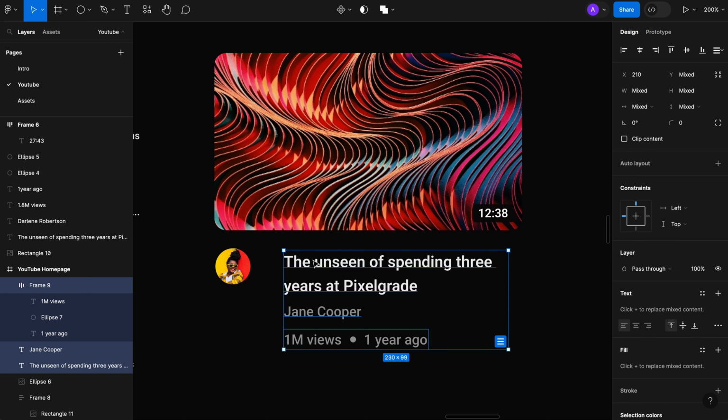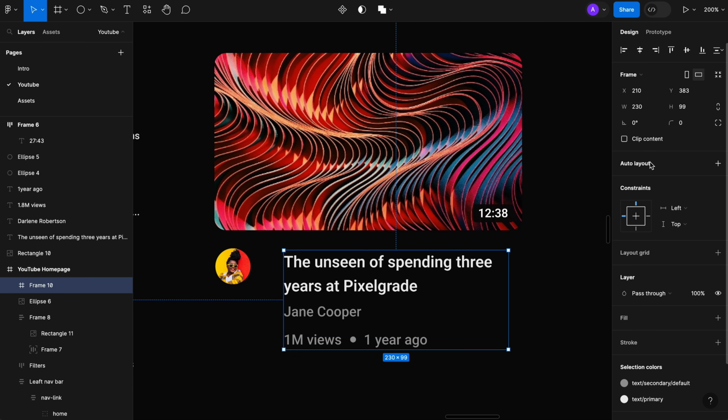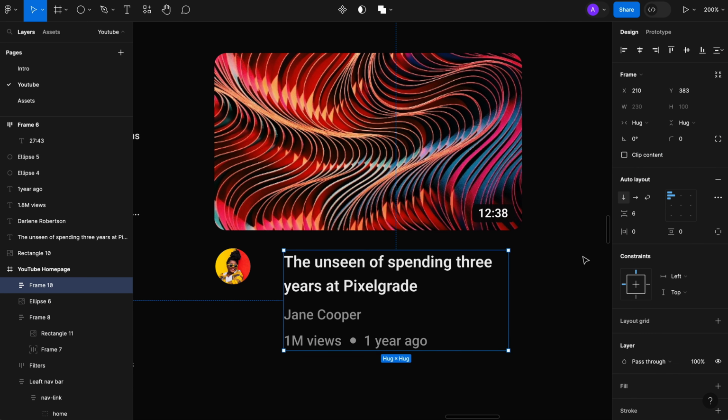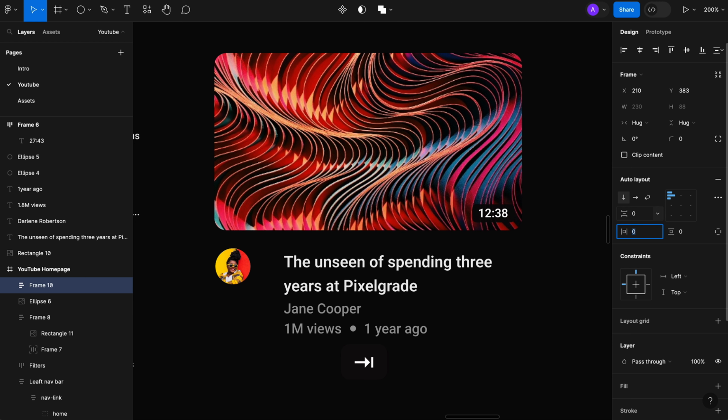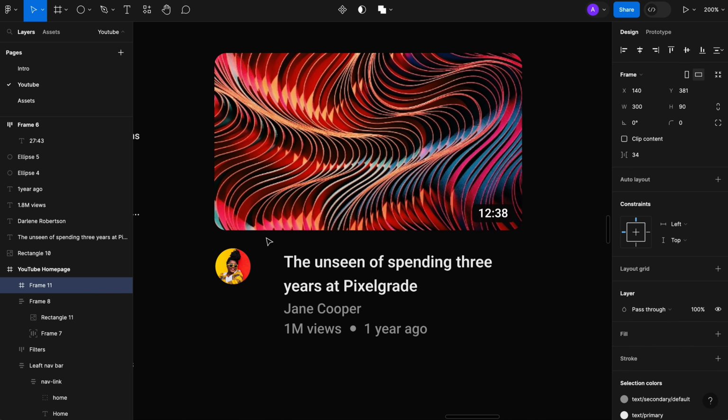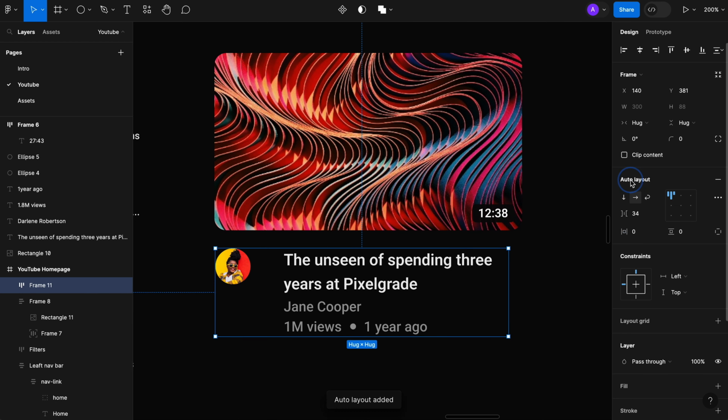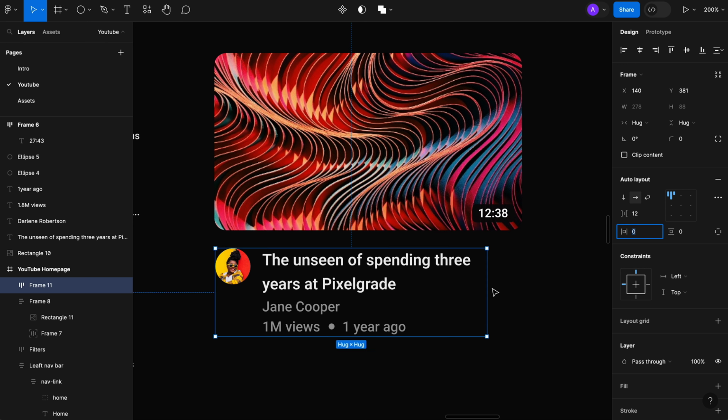Let's select all the texts, put them in a frame, and apply auto layout. This part of the interface is quite dense, so let's apply just 0 pixels, and let's group it with the avatar. So frame selection. Here also let's apply auto layout and set the gap to 12. And as you can see here, we have a little bit of space on the right left. We will fix that in a moment.